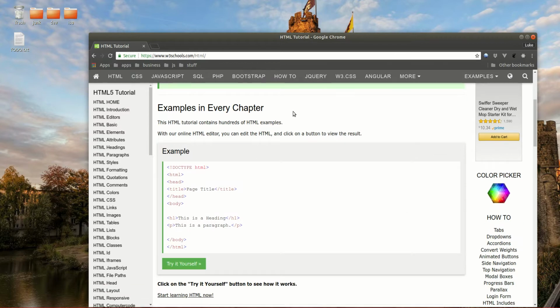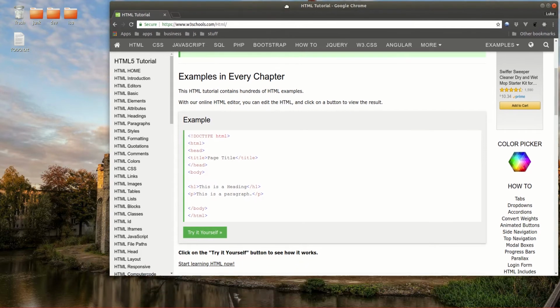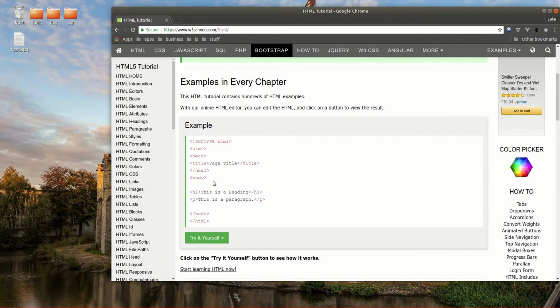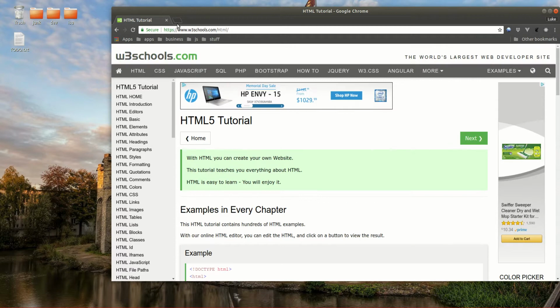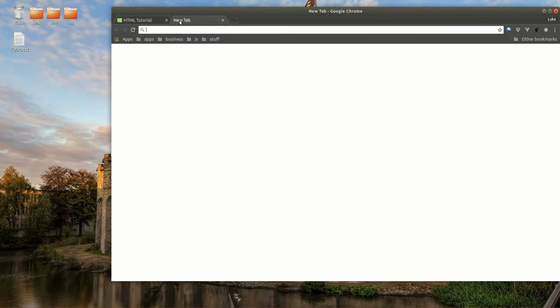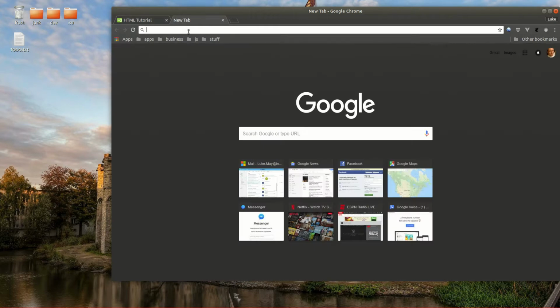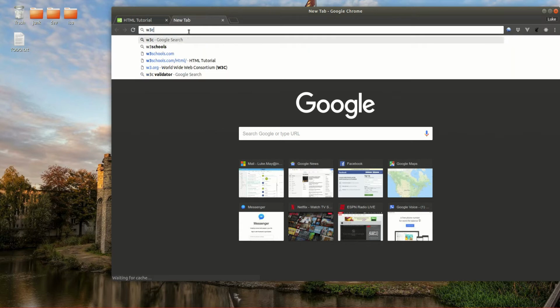HTML is a language of the web. It allows you to put up web pages and navigate the web. It is the core of the internet as we know it. There is an organization that is in charge of the standardization of the language. It's called the W3C. That's World Wide Web Consortium.